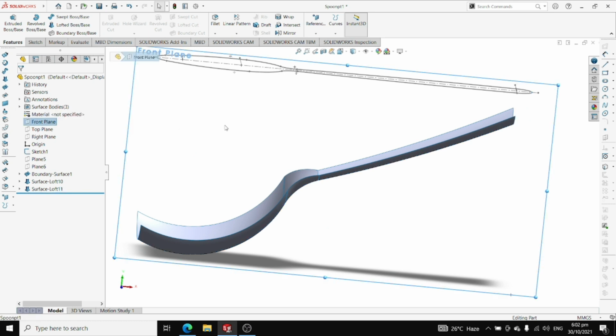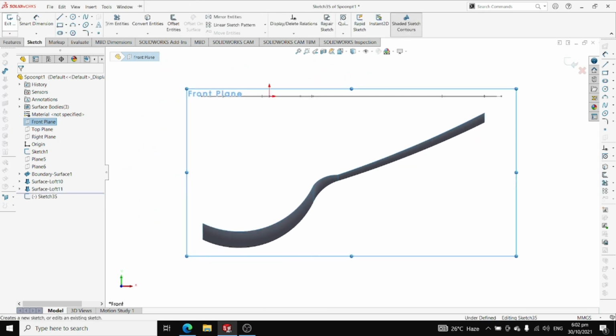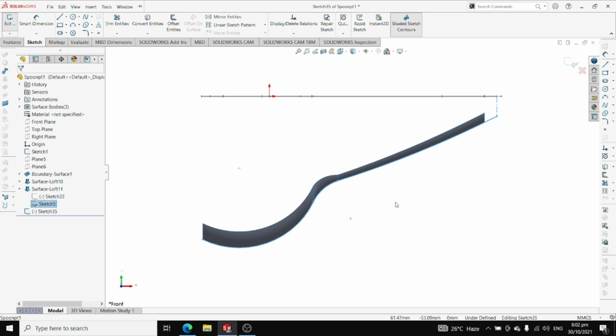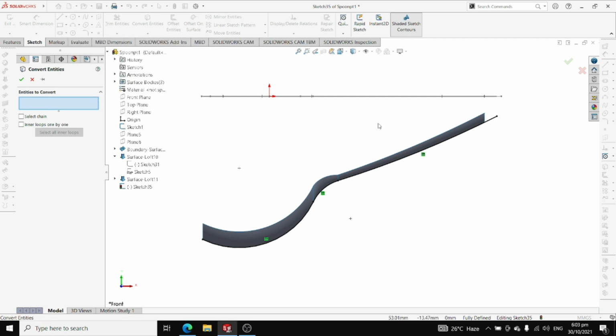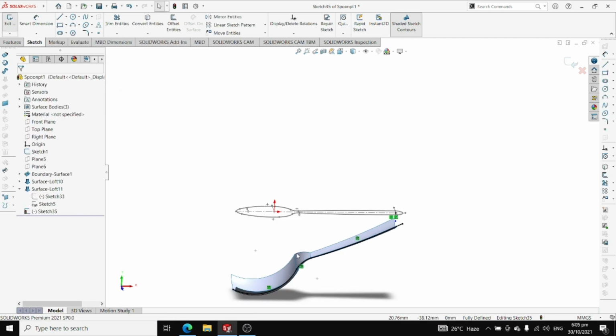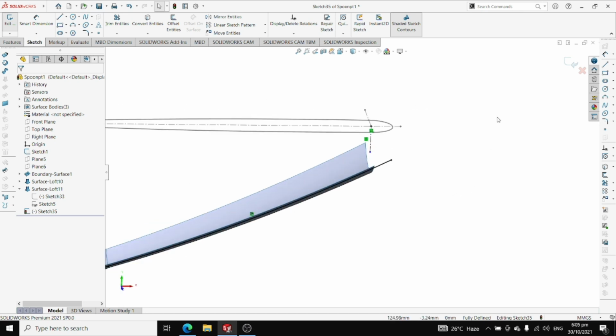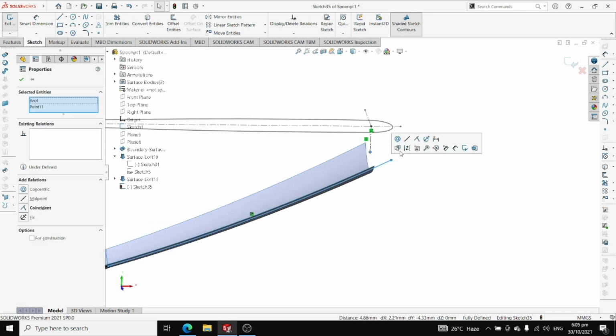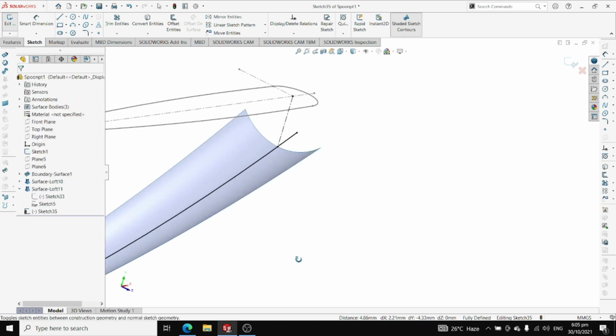after doing that, we will click the front plane, then sketch, and then surface, click the surface, then click this sketch 5, and then convert entities, this point and this line should be coincident, then click OK.